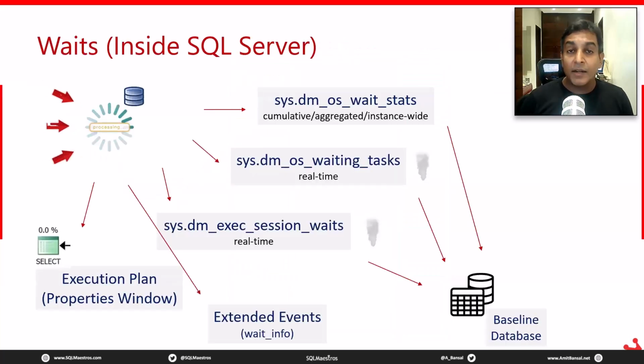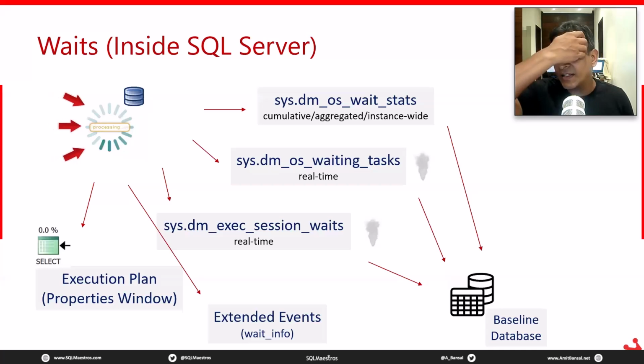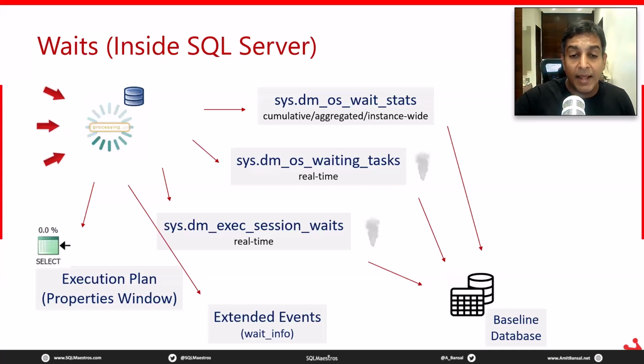And the resources that are available to you, the tools, how can you troubleshoot this? Remember, wait types and wait stats are very fundamental to performance tuning in SQL Server and query tuning. So it is very critical that you know where this information is captured and how you can access it. sys.dm_os_wait_stats and waiting tasks are the most common ones, which we have been using for so many years. In recent versions of SQL Server, you have a new DMV like sys.dm_exec_session_wait_stats.